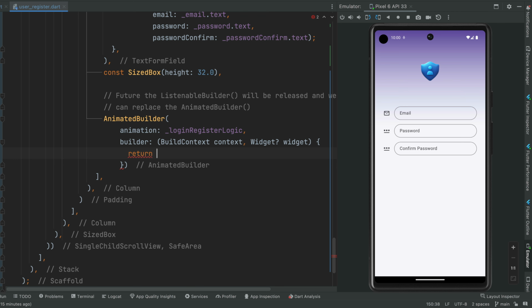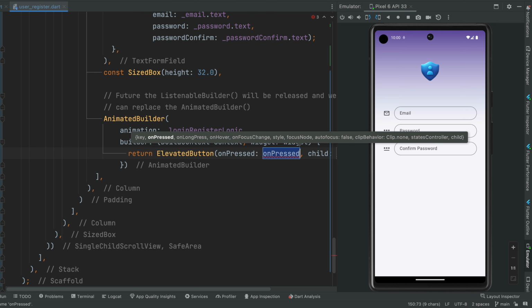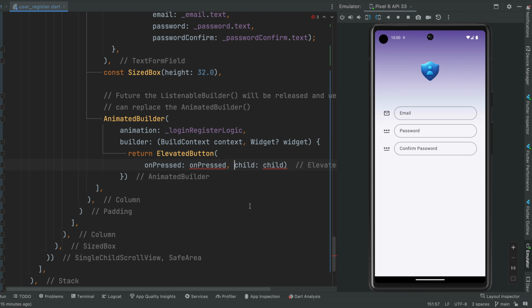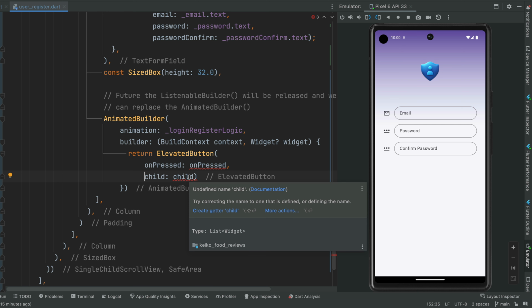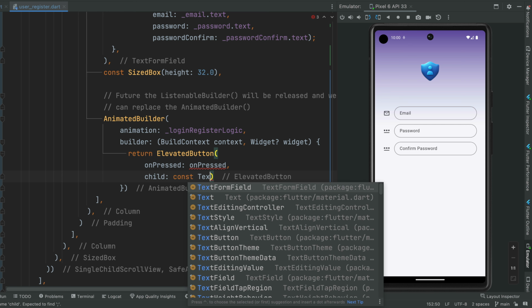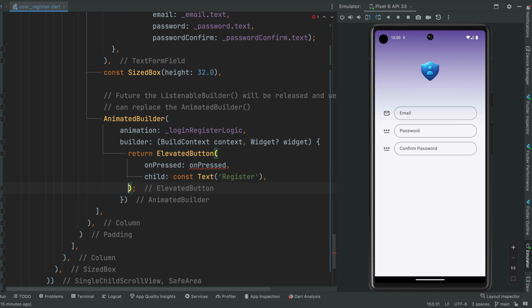So what do we want to return? We want to return an elevated button. And let me just format this a little bit more. So we have onPressed and child. What I like to do is on the child, let's just say this is a const Text, register, right? That's all the button's going to say, just register. That's all. Let me close that out, right?